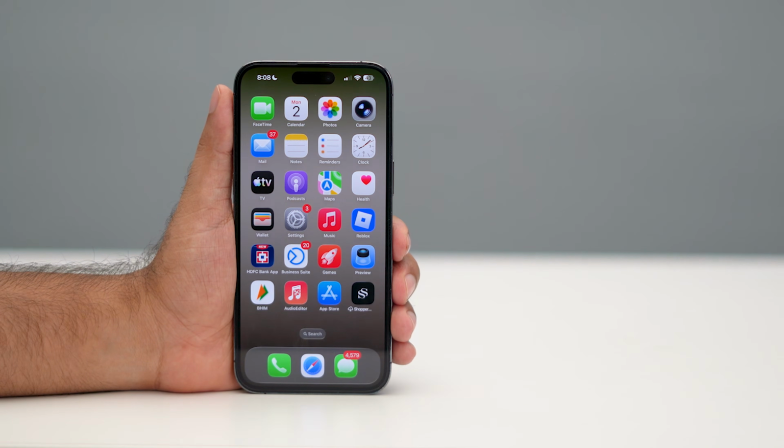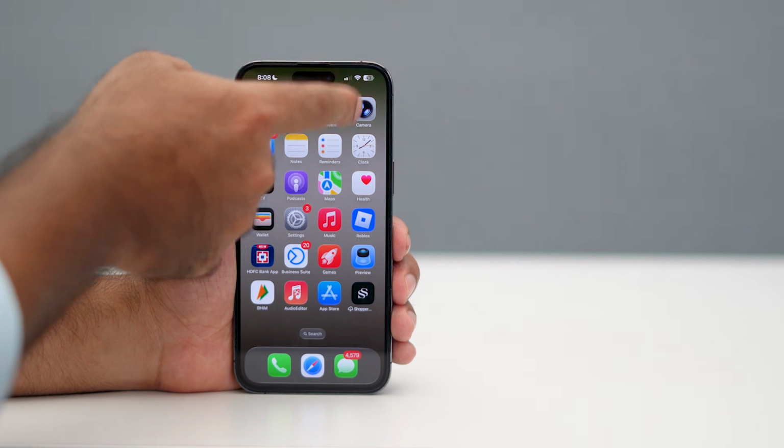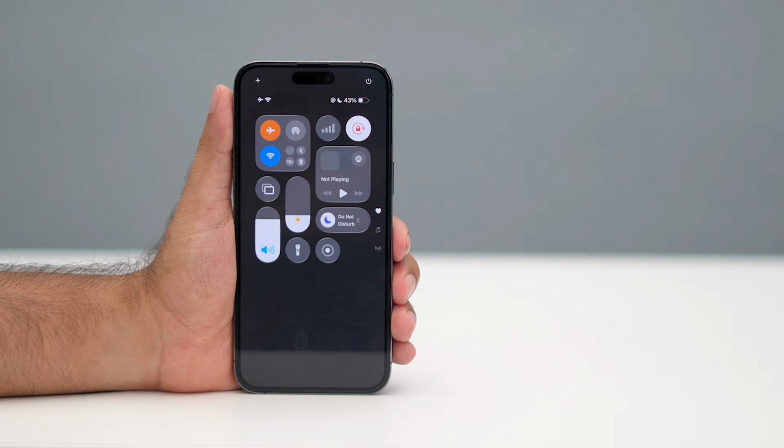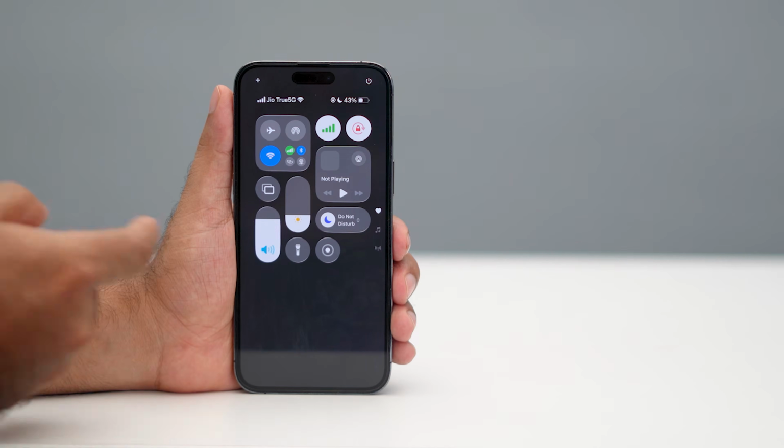Like I said, it's all related to the internet, so it's always a good practice to do this. Just go to the control center and try turning on the airplane mode. Now just wait a little bit. When the airplane mode is activated, wait for 10 seconds. Now turn it off. It's kind of giving a fresh refresh for the network, and you have to check.